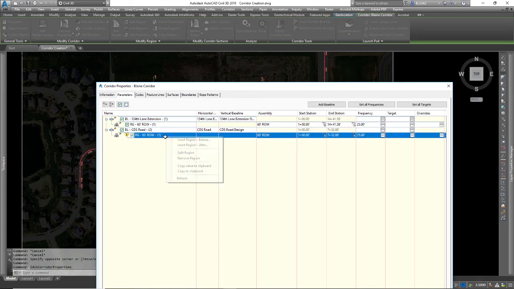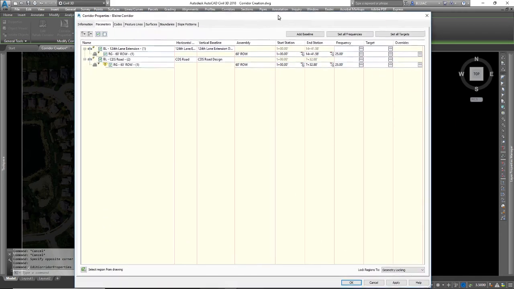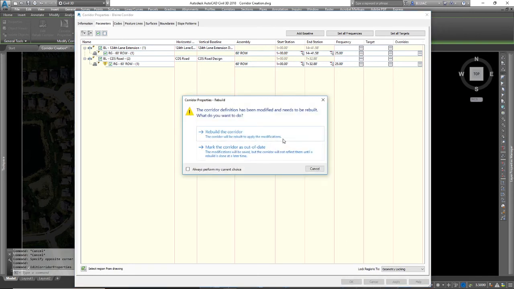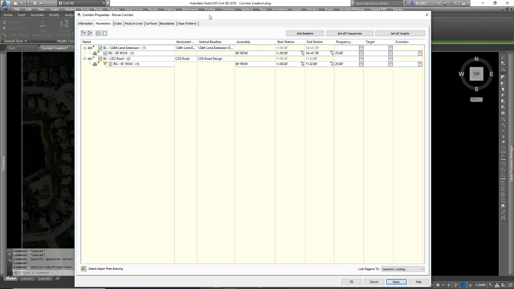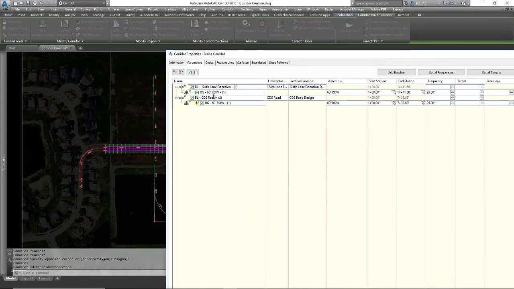So what I need to do is rebuild or refresh my corridor model. And an easy way to do that is just to click Apply, and it will tell me that my corridor needs to be rebuilt. So I simply click Rebuild the Corridor, at which point I see my corridor model has grown. It has added this baseline and one region. So I need to do the same thing for this other alignment.